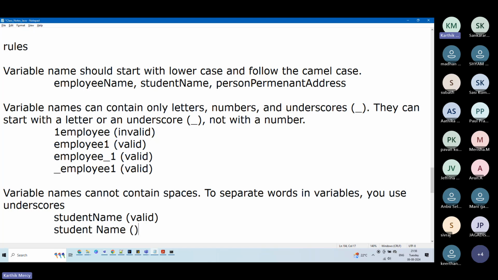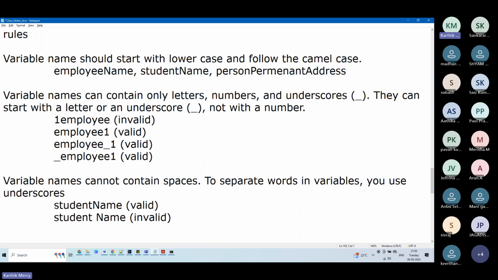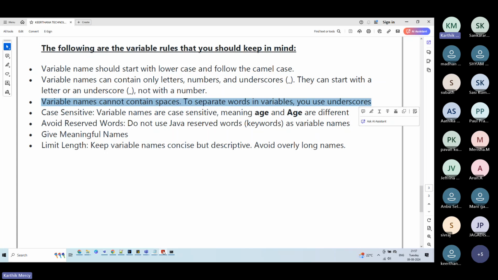Okay, so let me write invalid. If you want any separation, then you have to use underscore. So what this one says is I can use an underscore. I can write something like this. This is valid, but you cannot have a space. This is what my other rule says.